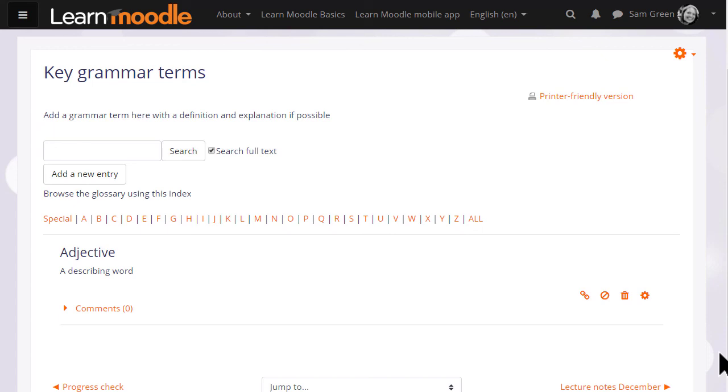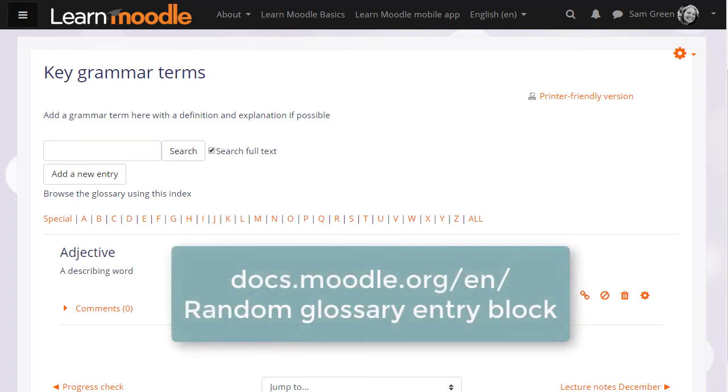If you're considering trying the glossary activity, it's worth also exploring the random glossary entry block.